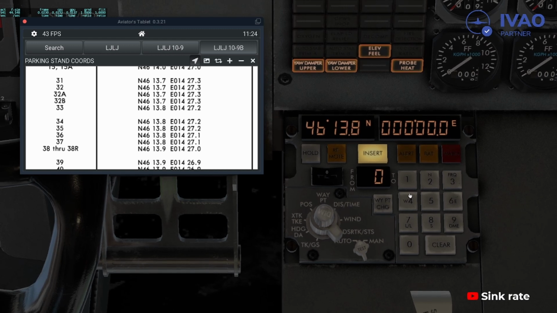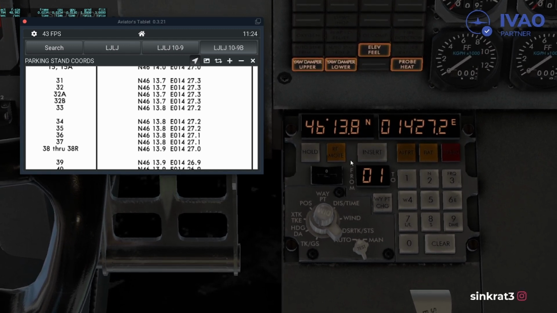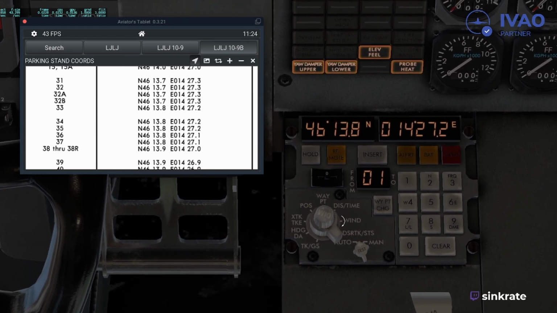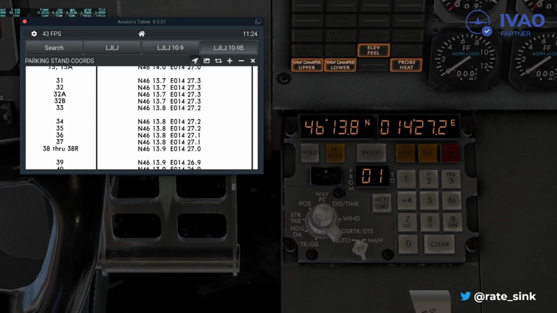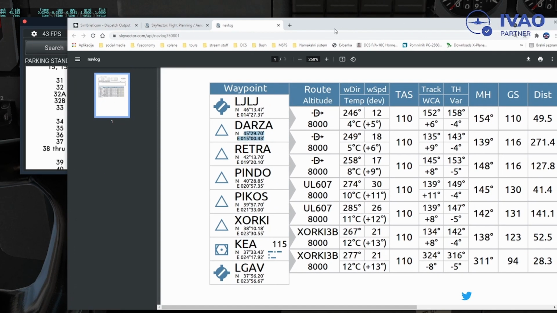014272. Insert. The plane has our current position right into the position in it, so the plane knows where our starting point is, right? Now we can move to navlog and enter all those points in.